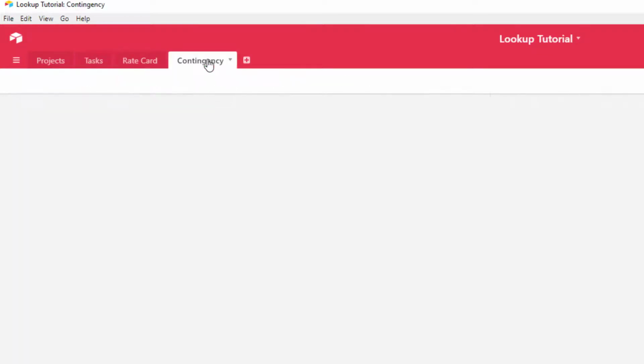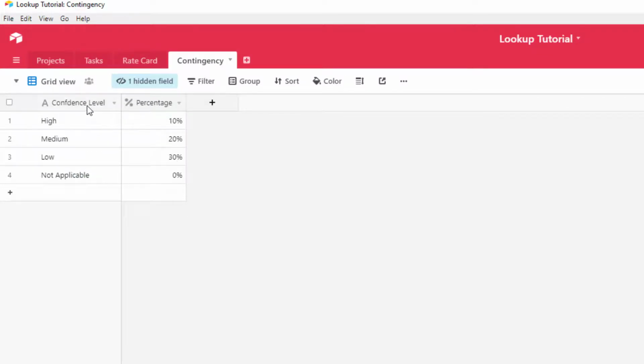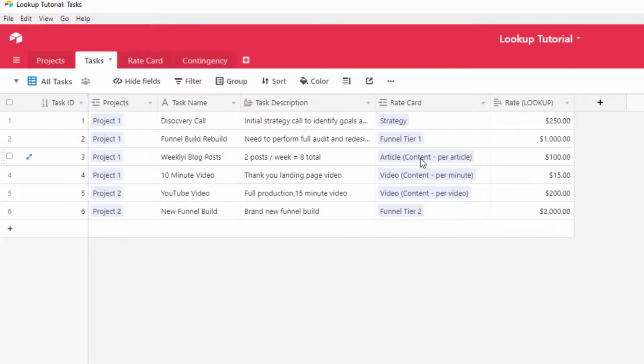So I have a contingency table where we have a confidence level from high, medium, low, and also not applicable. And we have a custom set of percentages that we want to designate for each level. So when there's a high level of confidence, we want to do a 10% contingency. When there's a low, we want to add 30% on top of the rate. The reason why we want to do a contingency is so that it covers our butt. So these are our standard rates. So let's go ahead and add a relationship with tasks and contingency.